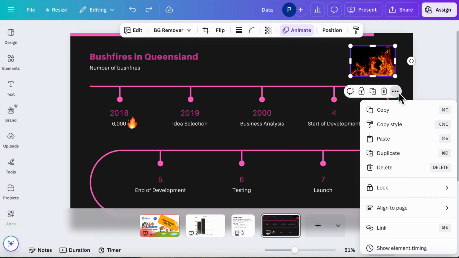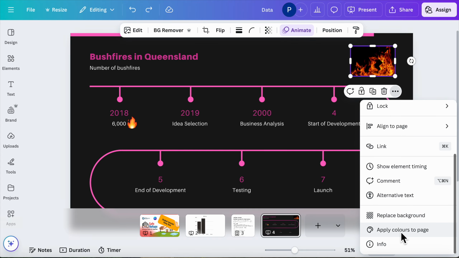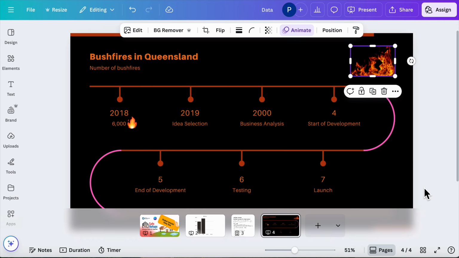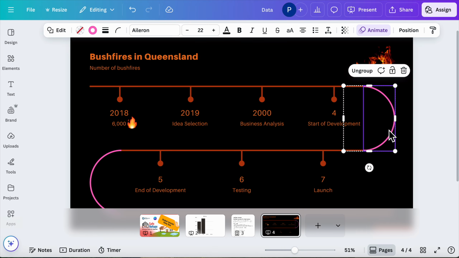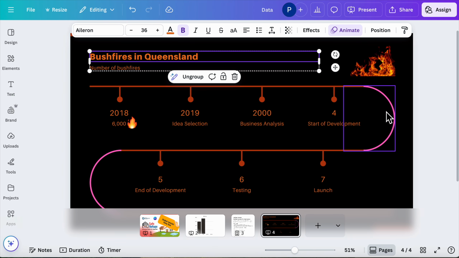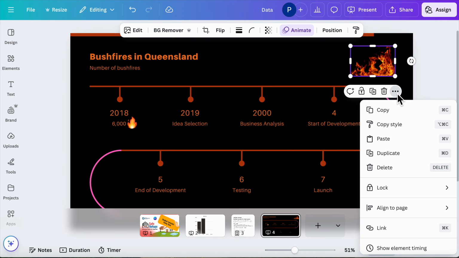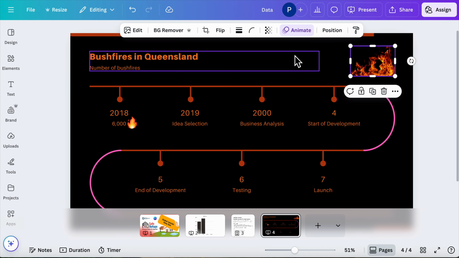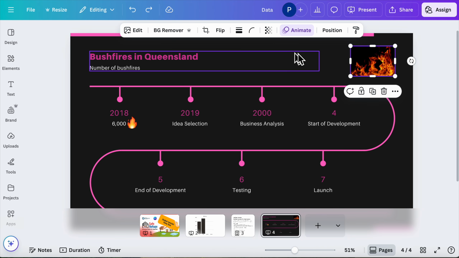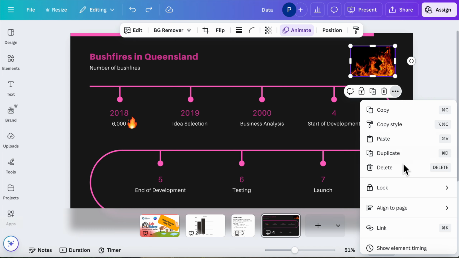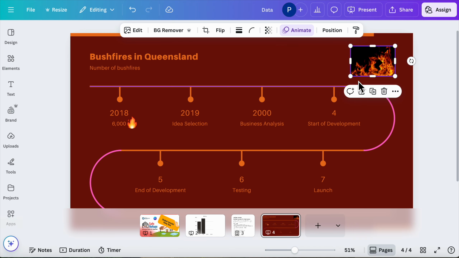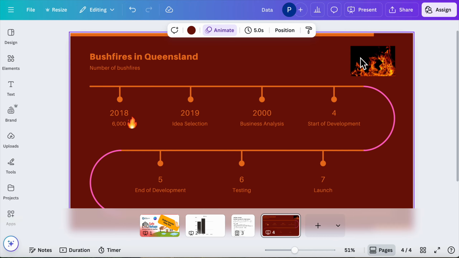Or we can hit our 3 dots on the side, and if we go down, we can apply the colors to the page. And what that does is it's starting to get a little bit more in sync in regard to the different elements. So you can start to play around with your images to bring them in and actually make them a little bit more by applying the colors to the page as well. So it kind of goes from that pink color, if you like, from the 3 dots, apply colors to our page, and now we're starting to get some more different colors going forward in regard to what we're actually doing.